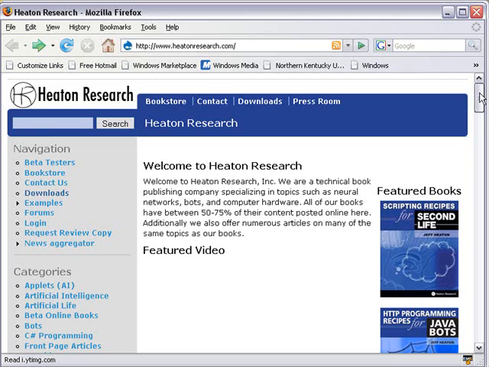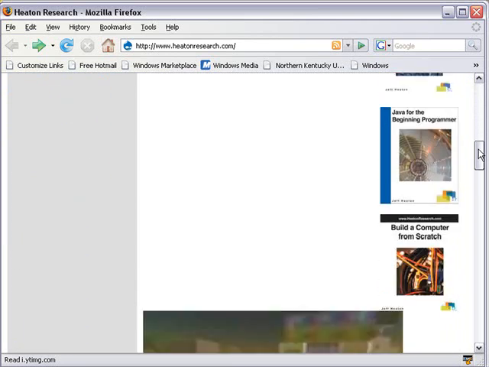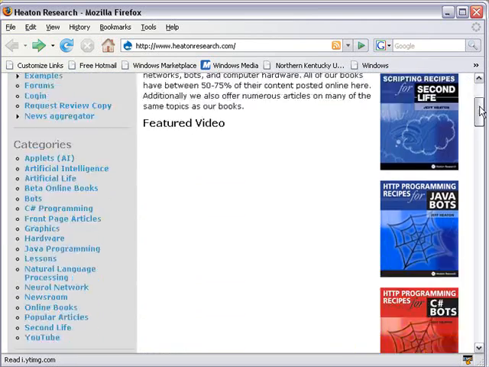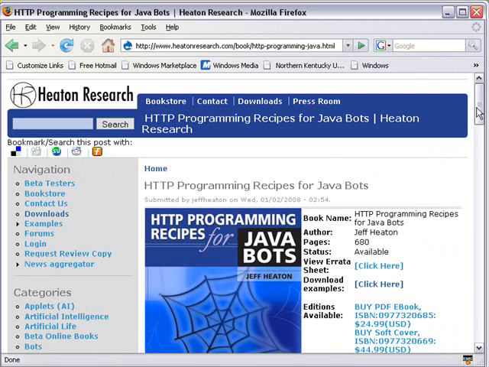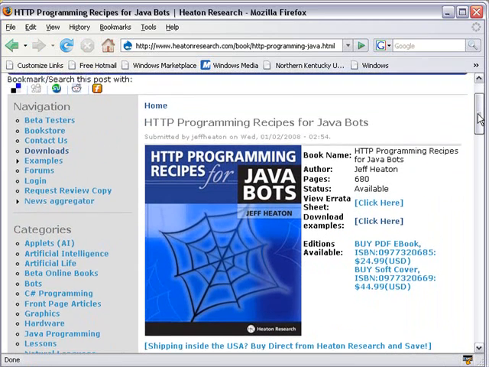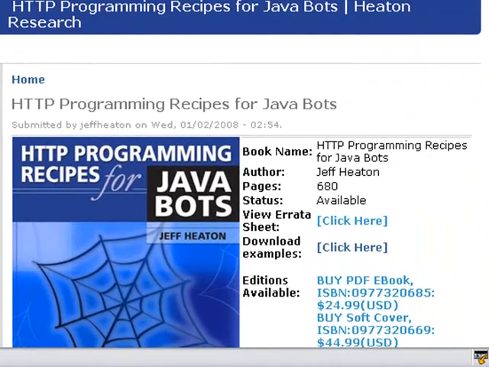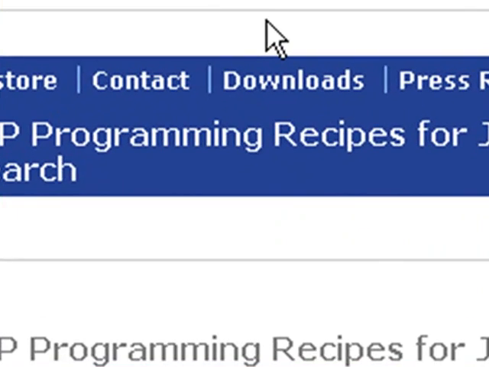Jeff has written a number of terrific books. I've read a number of them, and the book that we're interested in here is HTTP Programming Recipes for Java Bots. Let's click on that book. And that book runs for about $24. It's a great book. And also, Jeff releases his code on his website.